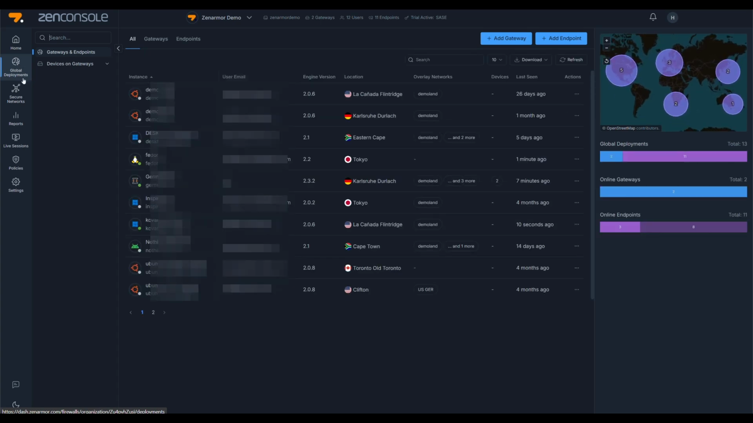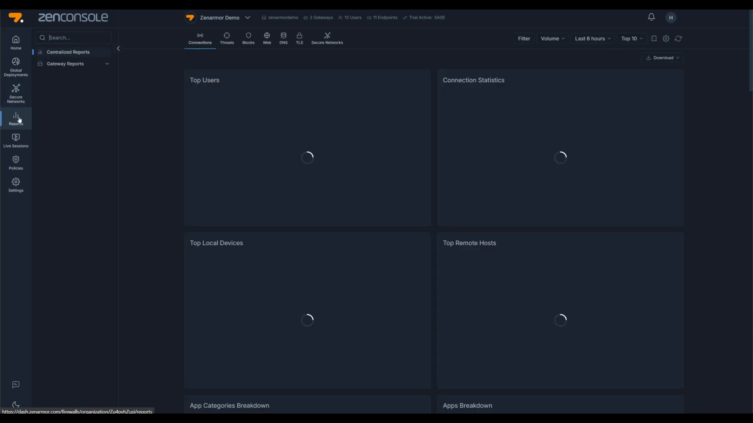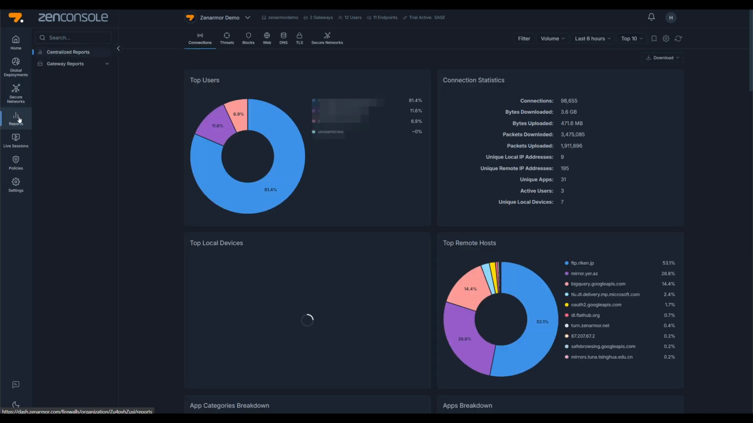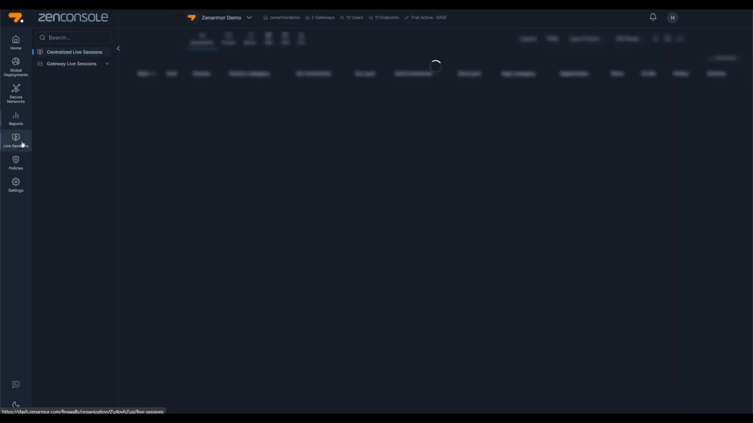Before we dive in, it's important to understand one key principle. Zenarmor's secure private networks are secure by default and strictly follow the tenets of zero trust. That means all traffic is blocked by default. Simply adding a device or a user to a secured network does not automatically allow access. Traffic is never trusted implicitly. To enable connectivity, you must explicitly allow traffic using policies.